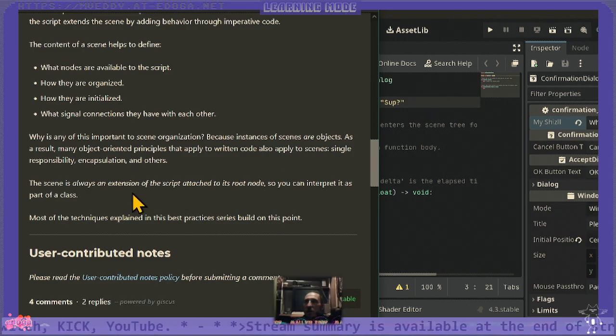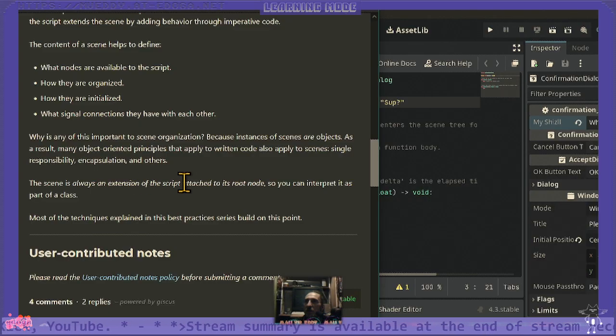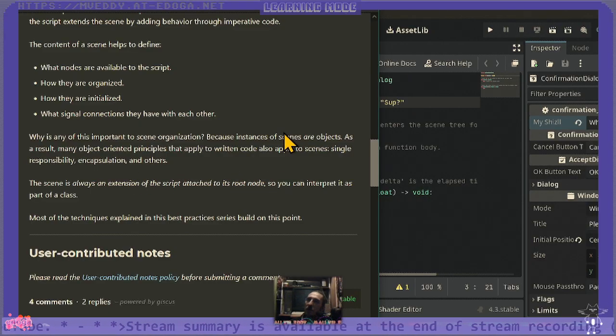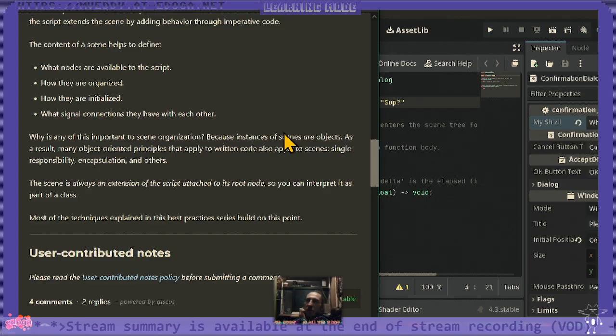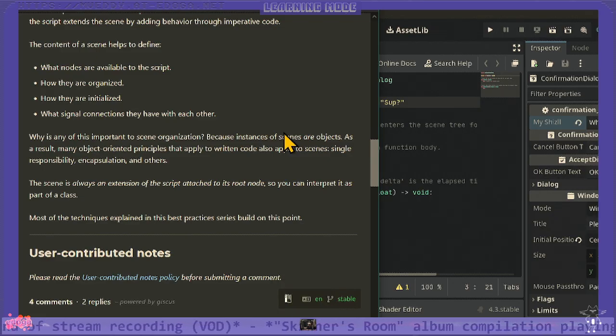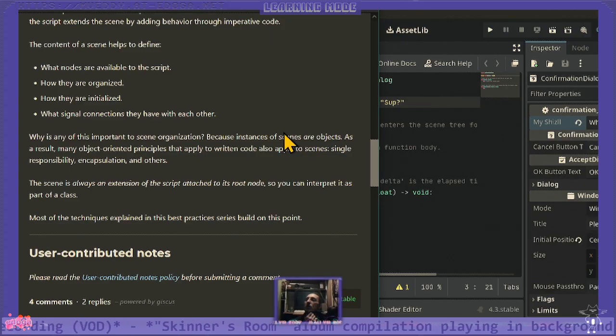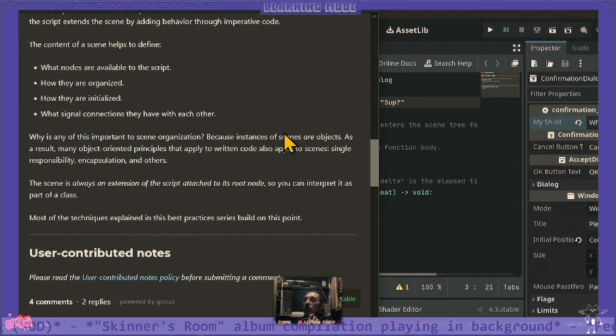A scene is always an extension of the script attached to its root node. Okay, so you can interpret it as a part of a class. Most of the techniques explained in these best practices build on this point.